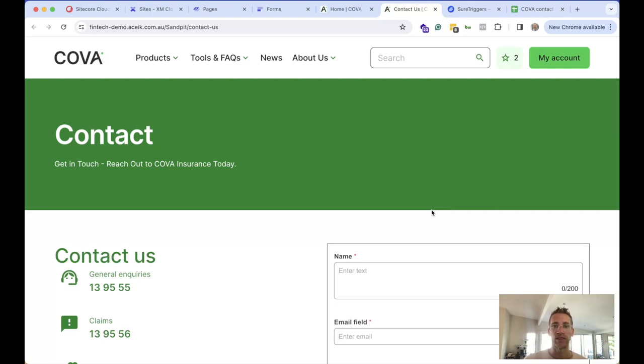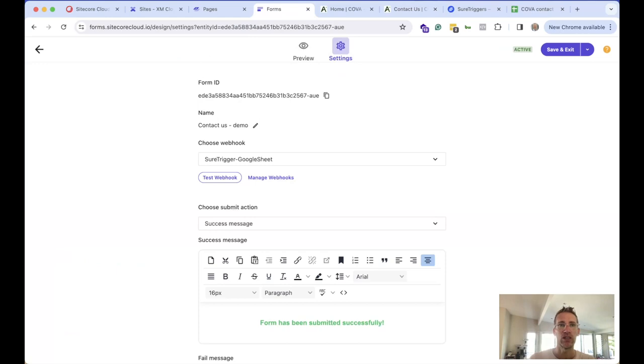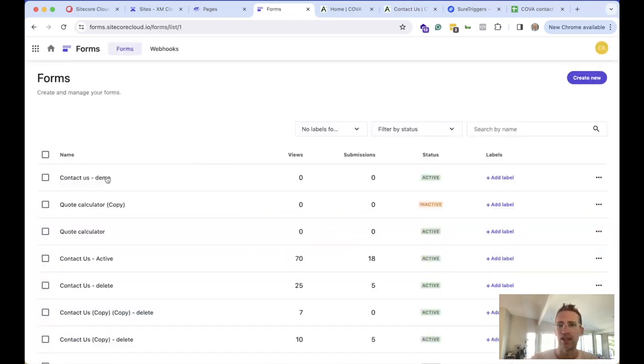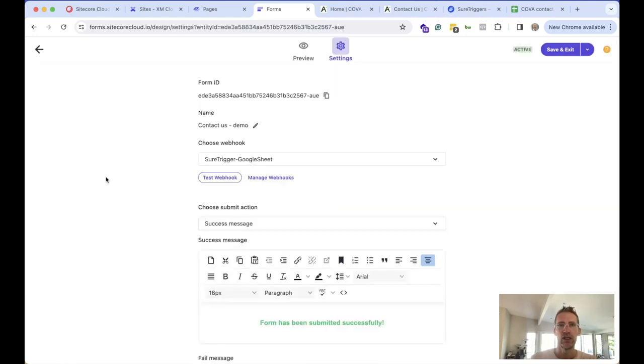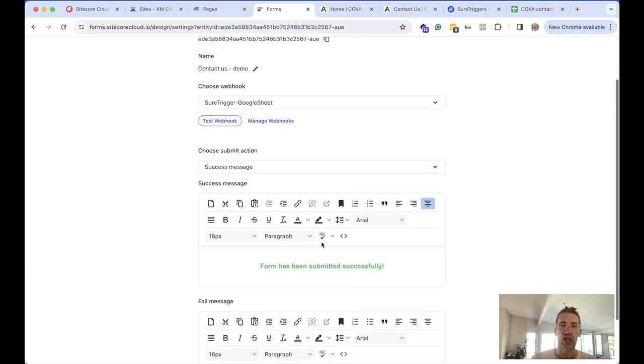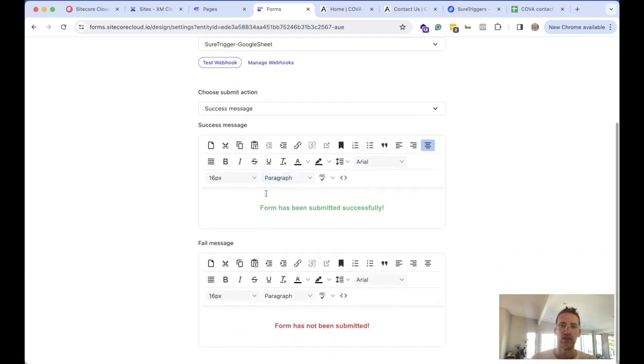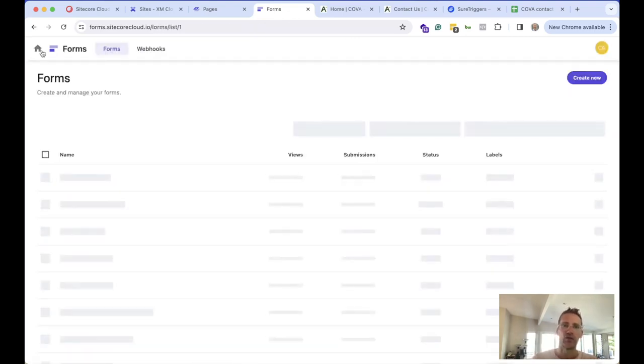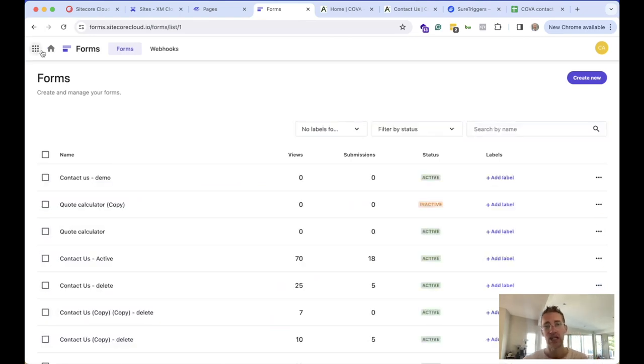There are some limitations though, the main one being that once a form is published, there's only basic editing that you can do of the form. So if I show you, this is an active form. So we can change the webhook, we can change the submit action and the success messages, but we can't actually edit the form itself. Again, if you want to actually edit the form, you need to create a duplicate of this and configure it from there. That's one of the main limitations I can see.